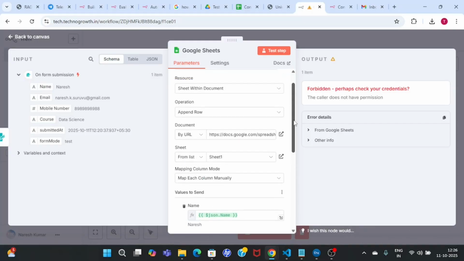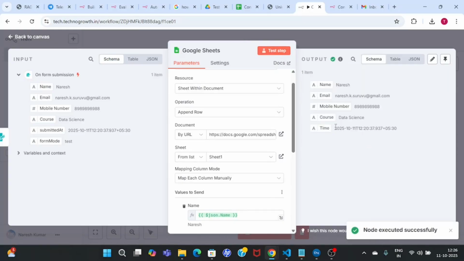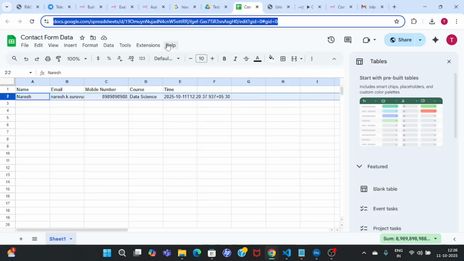So quickly test this step. Let's click on test step. Now you can see that output has been generated, and you can go to the sheet and check whether these details are really inserted in our document or not. Just go to the sheet.